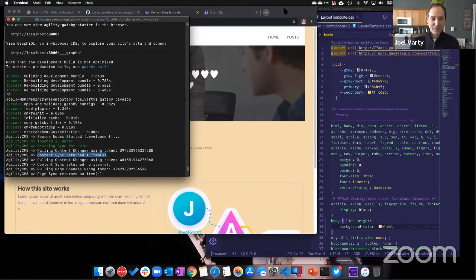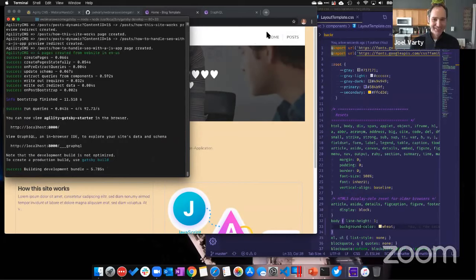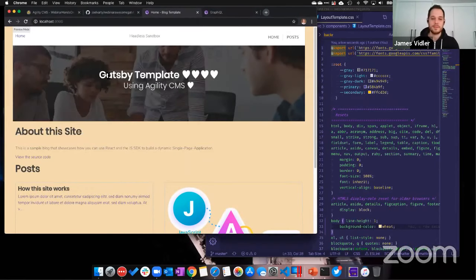Wait, my browser reloaded automatically. Yeah, it's even smart like that, so you don't even have to refresh afterwards. You just have to rebuild the nodes. So pretty cool. I don't get happy like that very often. Yeah, that's really cool. Nice job.